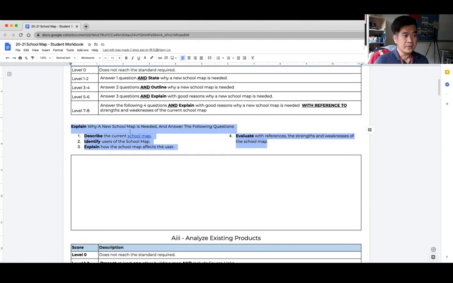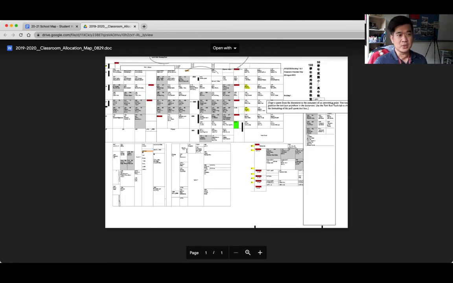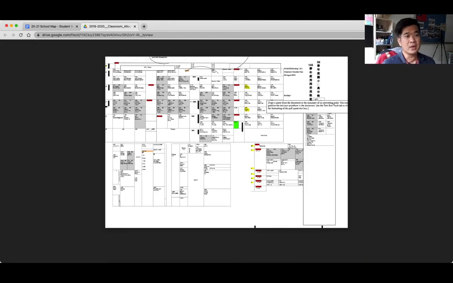Now, here it says describe the current school map. So we have our current school map here located in Kangchao. This is the map that is usually given to the students at the beginning of the semester. These are the locations of the homeroom, and the teachers, and the floor plans of each building and each level. So do you think that this is a good design or a bad design? And then why do you think it is a good design?